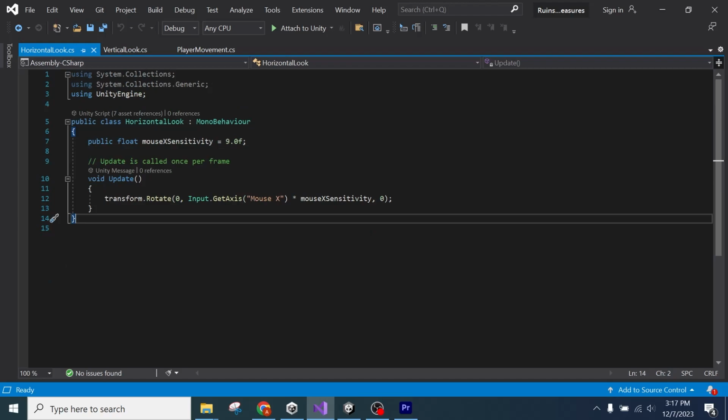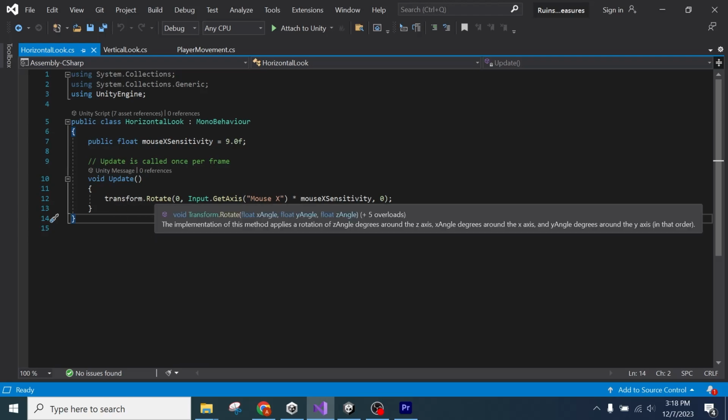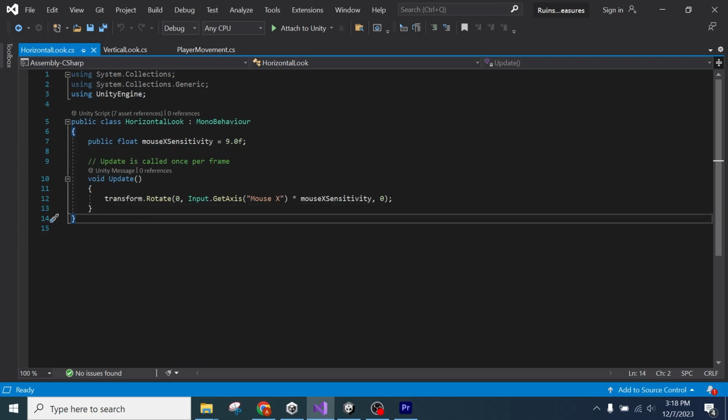The horizontal look. All we do here is we set a float variable for the mouse sensitivity, so that's the speed at which the mouse can move the character. And we use the transform component. We access its rotate method, and we rotate our x and z axes as 0. We don't rotate on the x and z axes.